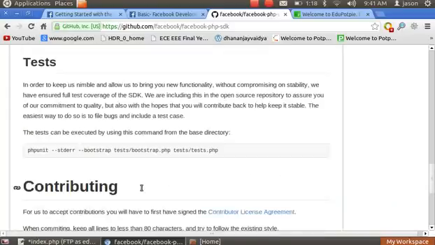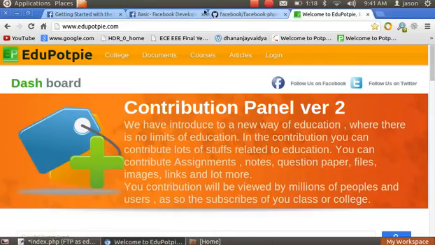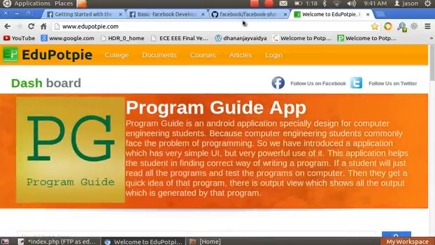The next thing is also contribution and stuff like that, but this is the basic idea of the actual implementation of Facebook login into your website.